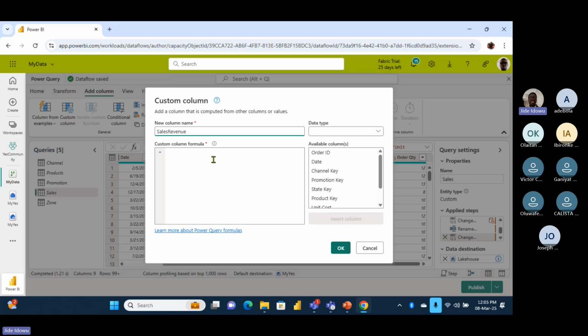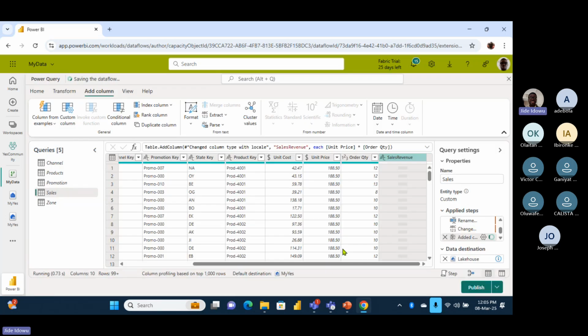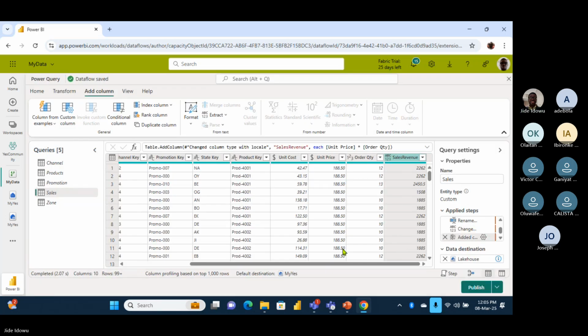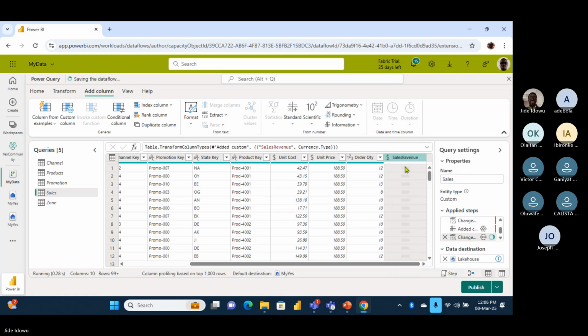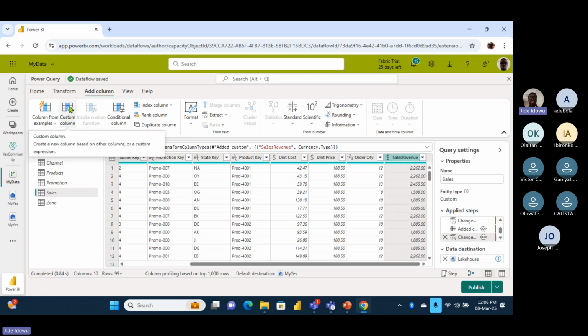So it's a function of what and what. It's a function of unit price, but let me just pick it to replicate what we've seen in the Power Query Editor. Unit price multiplied by order QTY, right? And I'll say okay. So I will have a column called this. I could then change the data type to currency.